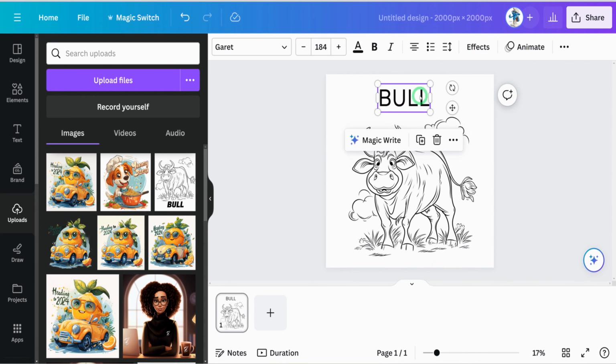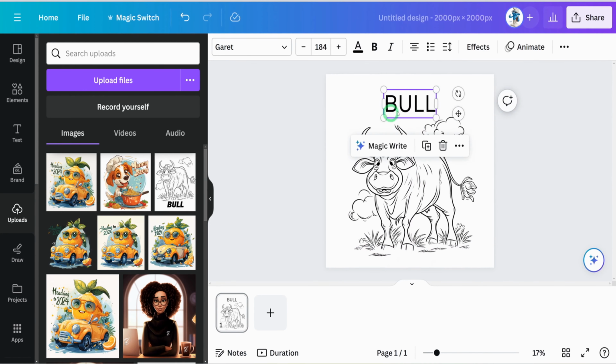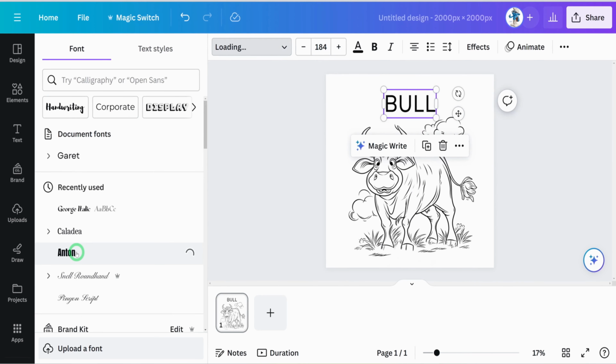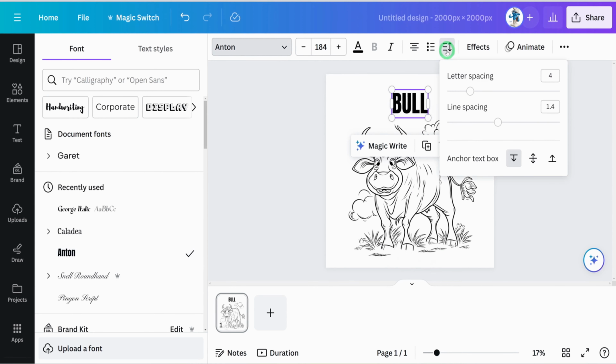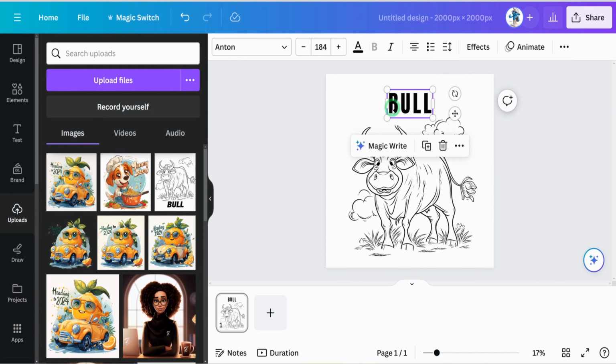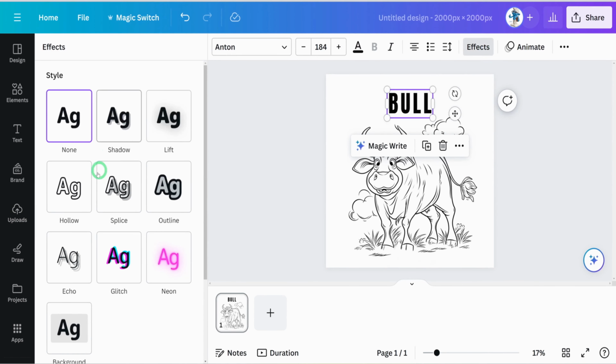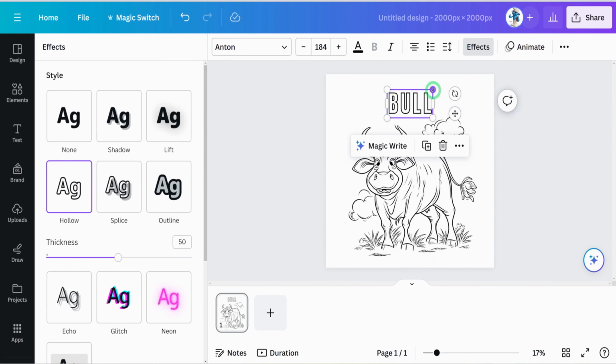And here, for instance, if you know the exact font you want, you could always go back here and change the font. So let me change it to Anton, for instance. For the effects, I'll just give it a bit of line spacing. Assuming I want this to be colored, what you could also do is go to effects and come in here and use hollow. Once you click on it, it gives it this black edge.